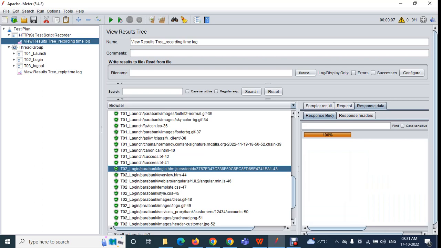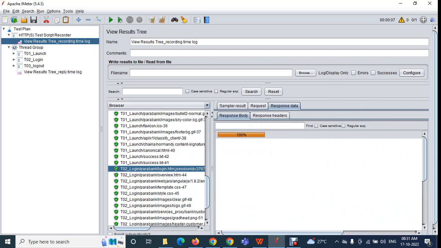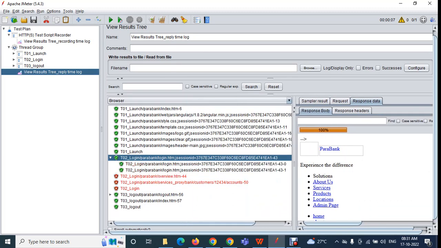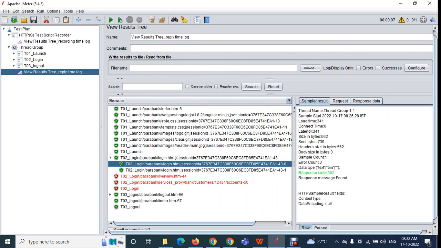Okay, so for request number 43, you can see there will be an empty response. Here also you can see request number 43. Double click on it, and you can see the request is redirected here. Click on the sample result, you can see 302 response code.